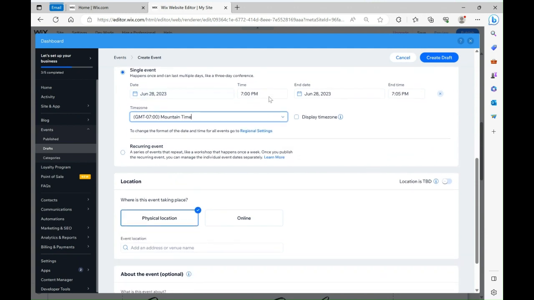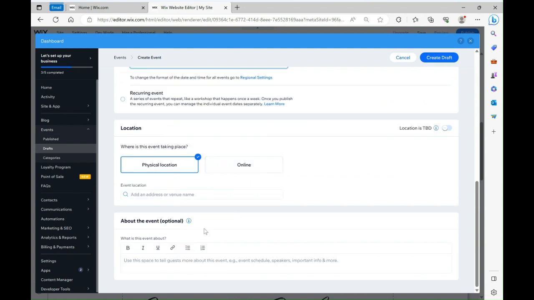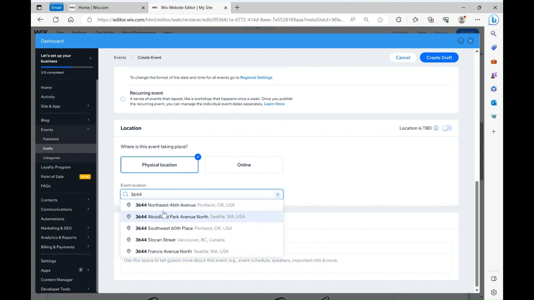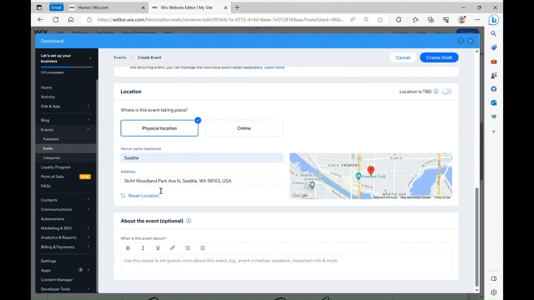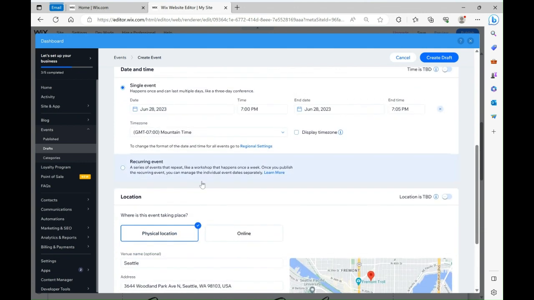Now say this was a single event right here. I would just create the draft. Also a location. We'll just pick this place in Seattle, Washington. And you can also do an online event, as you can see. And then down here is where I would add the details. Also, you can insert a hyperlink in there as well. That's always a cool thing.